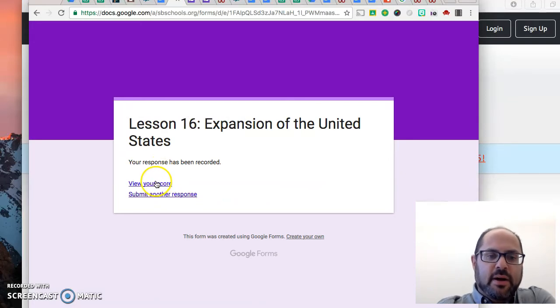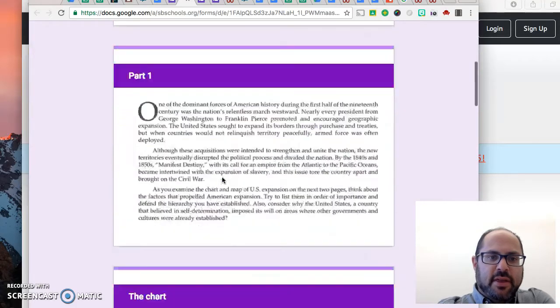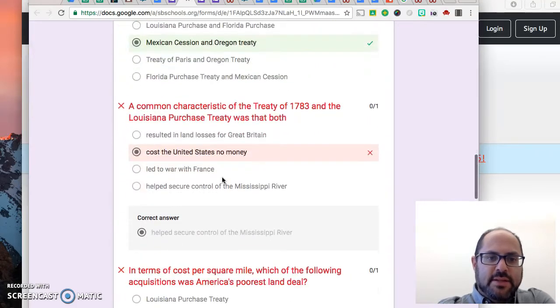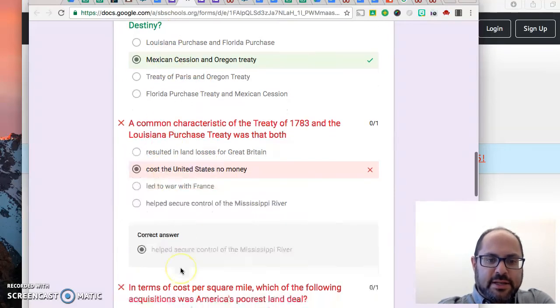If you want to view your score, you click on view your score, and in here it has all the things that you put in as the person who took the quiz. So what this does, it tells you green, you got it right. Here's what the answer was that you picked. Red, you got it wrong. Here's what the actual correct answer is below here.